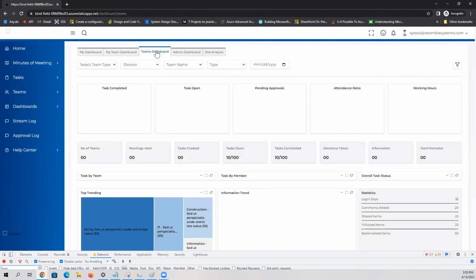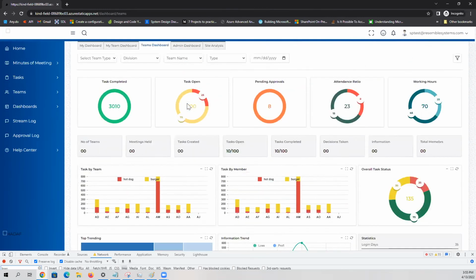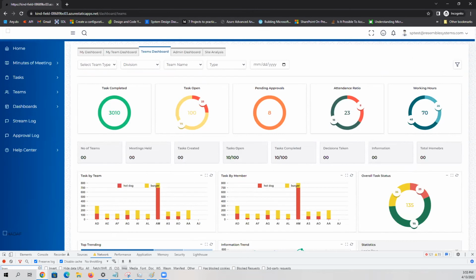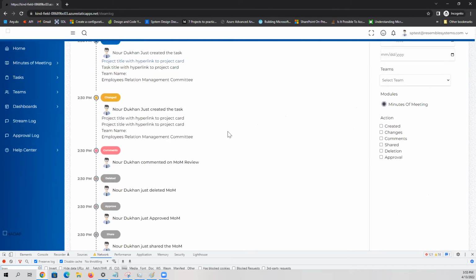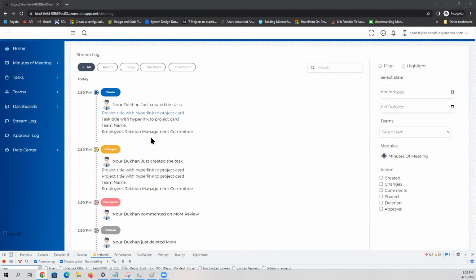And also there is a teams dashboard, which gives more information about the various teams. So this really helps you to get more insights and more control over the meeting. And if you come to the stream log, here I can really see what's happening with each and every team. So that's also possible, the various activities happening.